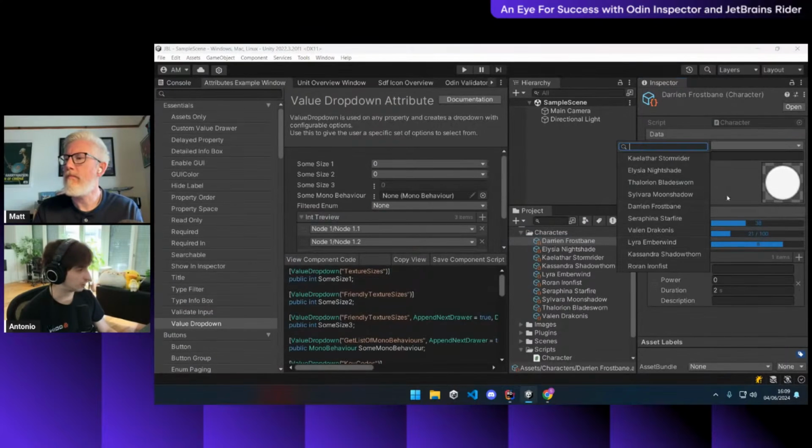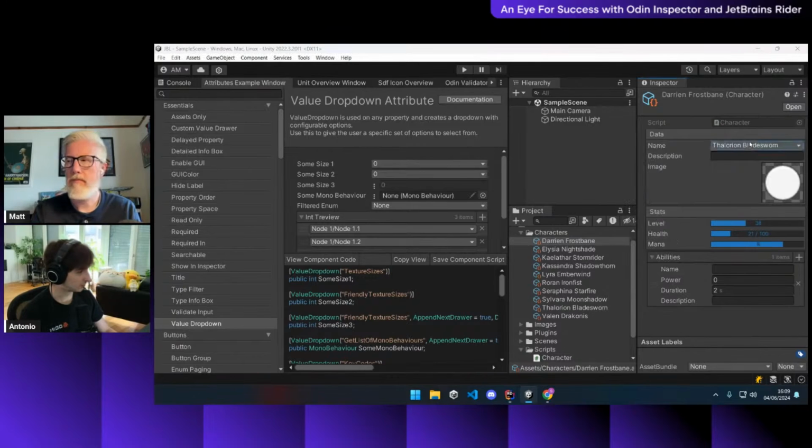And now we can see we get a nice drop down with all the names that are available, and I can say, okay, this one is Darian Frostbone. Let's match it to this one, and just make it easier to work with. That's sort of the Odin inspector part.